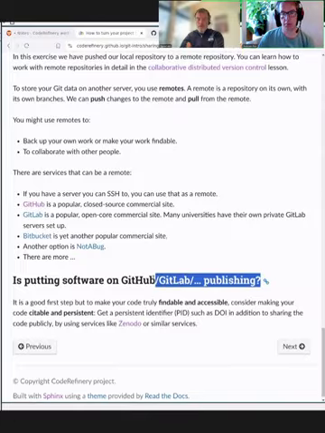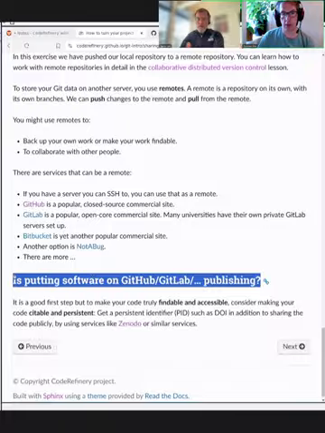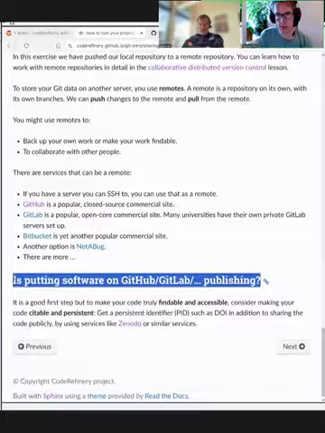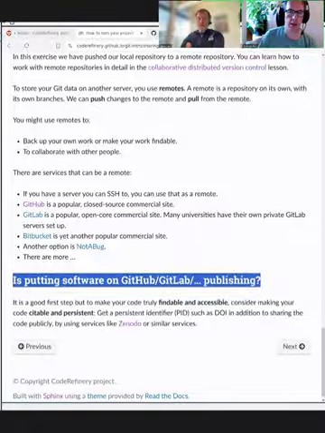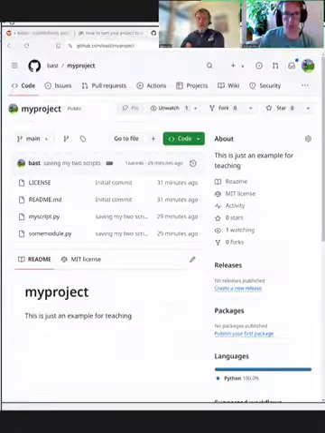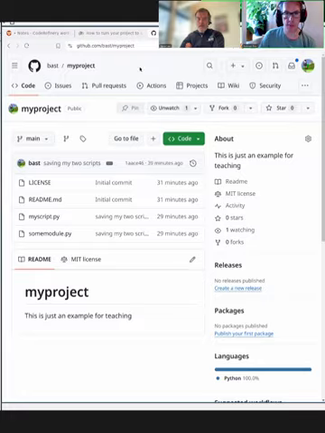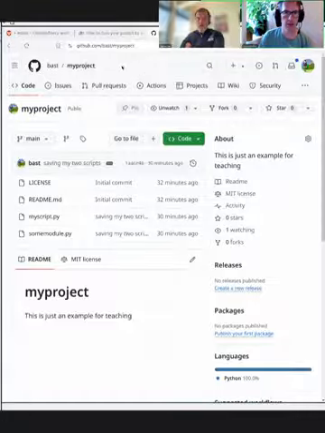So there is a question for all of us to think about: is putting software on GitHub, GitLab, Bitbucket, is this equal to publishing software? Is it now findable and accessible? And the answer is no, but I think this is much better than 80% of computational research, which never gets published anywhere. So at least it's here, you can find it.